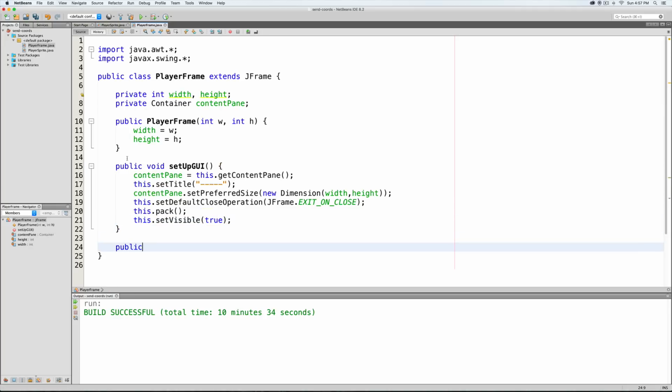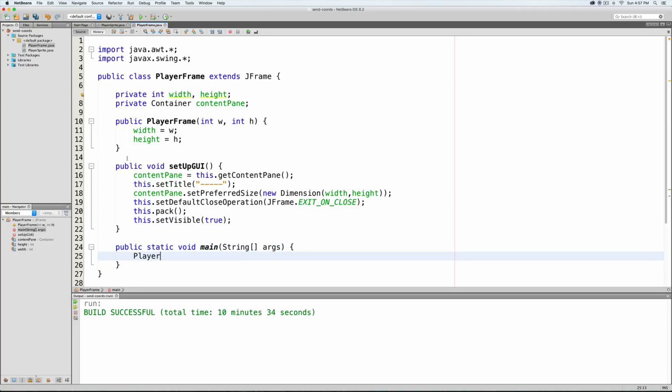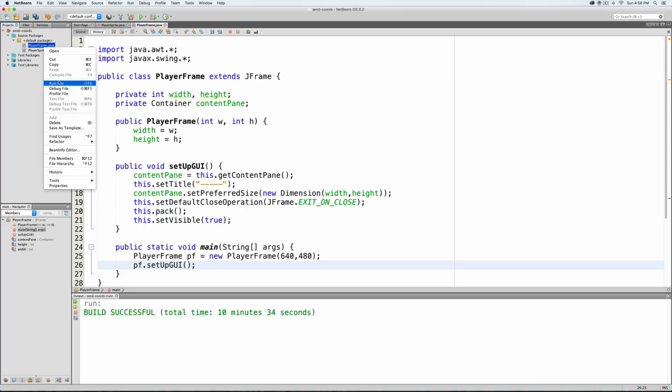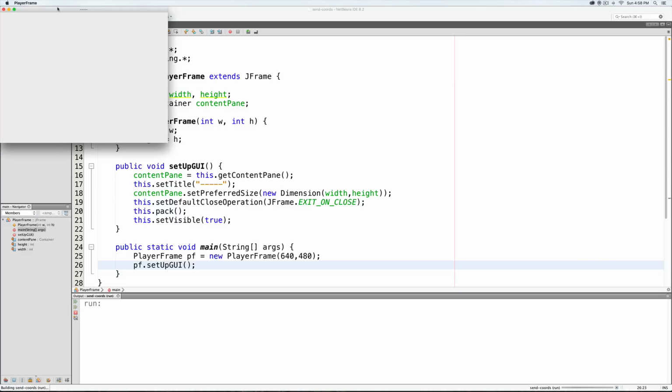Okay, so now we can go ahead and create our main method, public static void main(String[] args). So we'd like to instantiate our PlayerFrame. PlayerFrame pf is equal to new PlayerFrame. And let's give it a width of 640 and a height of 480. And then let's go ahead and call the setupGUI method. All right, so now if we run this, we should have our JFrame. And there it is.